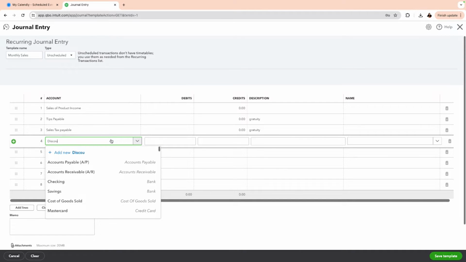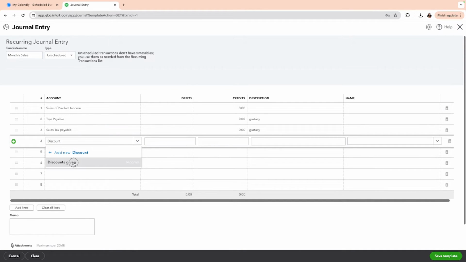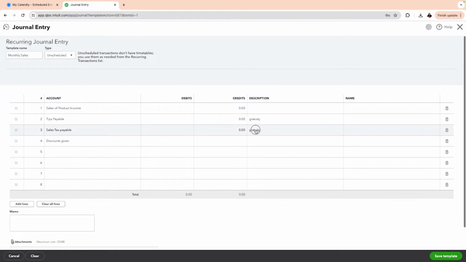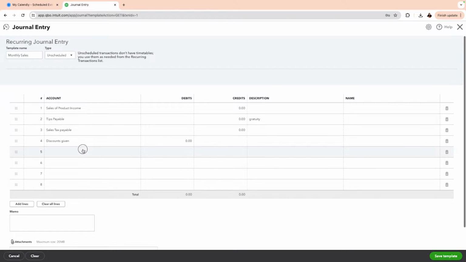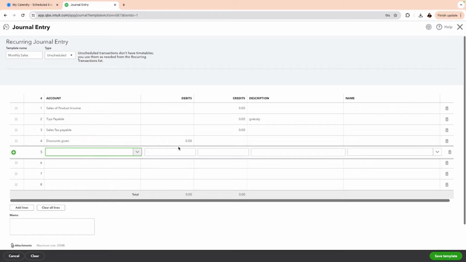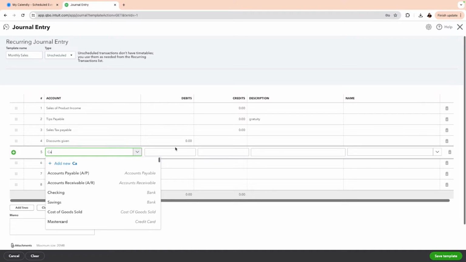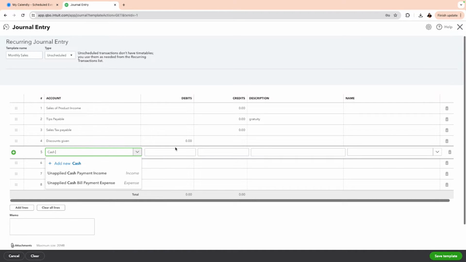So we're also going to record the discount given. Okay, it's not gratuity, by the way. QuickBooks sometimes uses AI and it doesn't work very well. So discount given is going to be a debit because it's a counter account of income. Okay, we're going to do cash deposits, and it's going to be a debit as well.